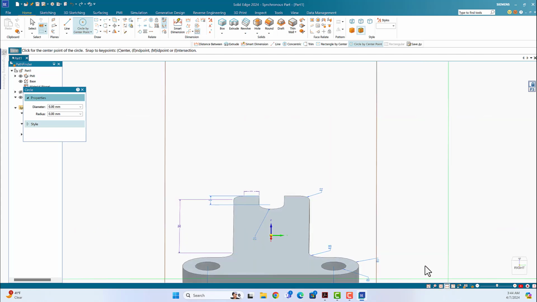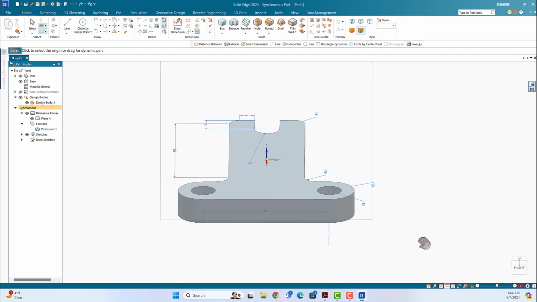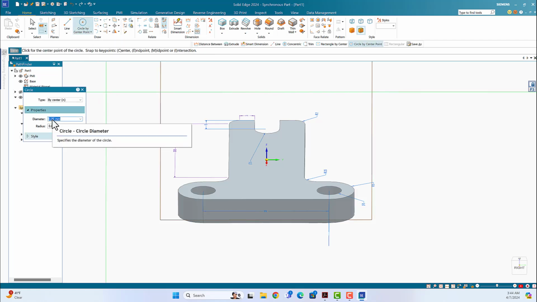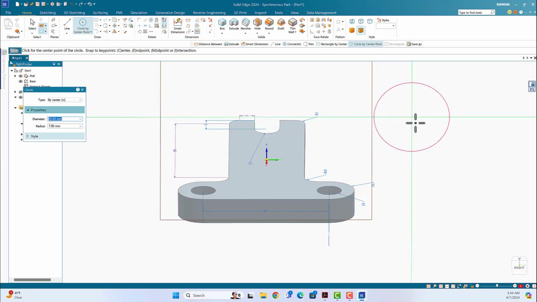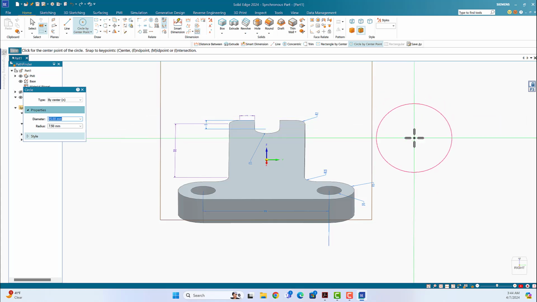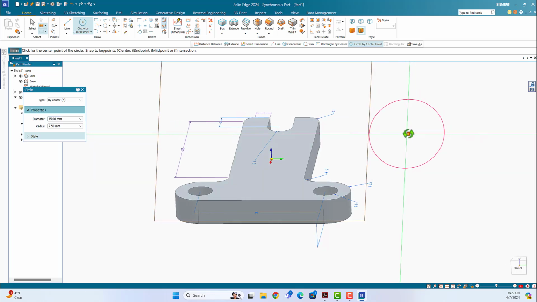Now let me move it a little bit to the top so you can view. That's good. So now I need to get circle by center. And this circle by center, the diameter is 15. If the circle looks like a real circle, it means that it is oriented at the same 45 degrees. So what if we just move it a little bit?